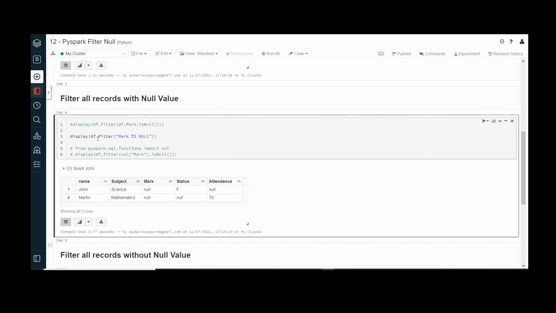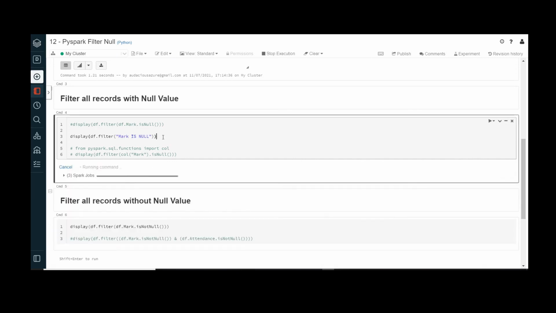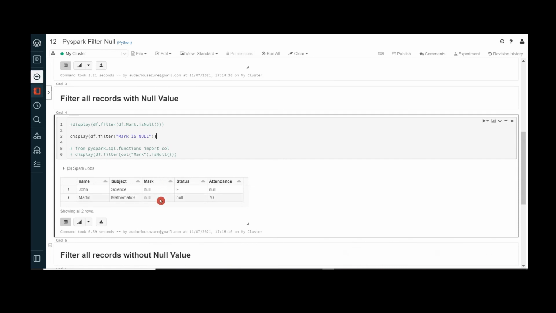Here I'm starting with the input data frame df, then the filter function. Within that we have to mention the column name, in this case mark. Then we need to give the keyword IS NULL. So let me execute this one. It will produce the same output. We can see here it's the same output. This is the second way. And let me show you one more method.